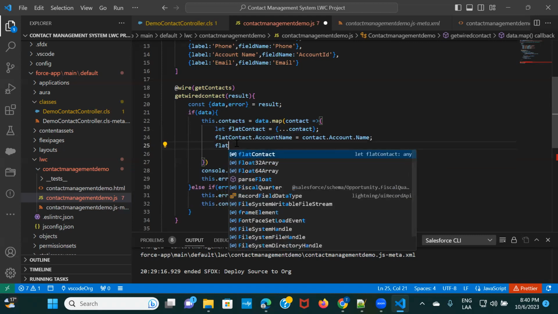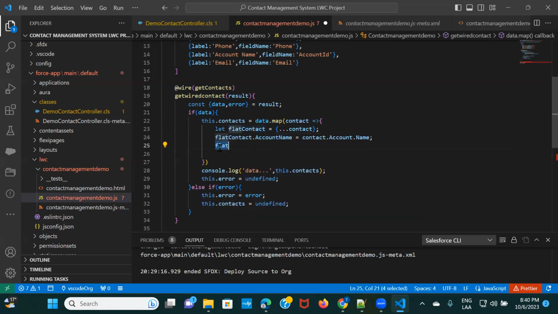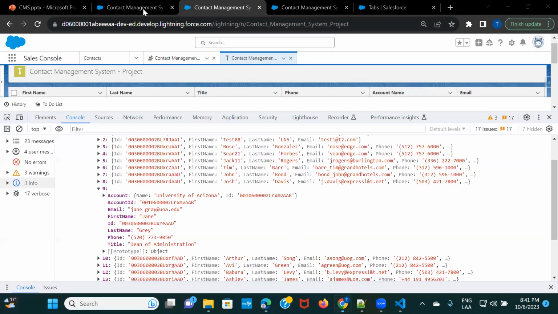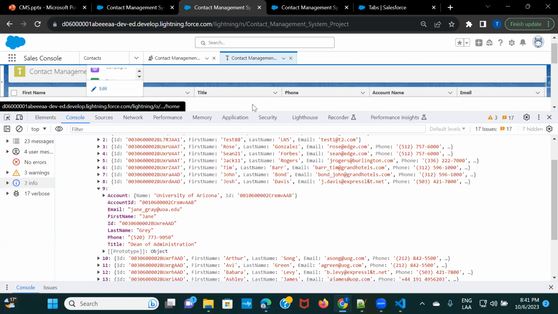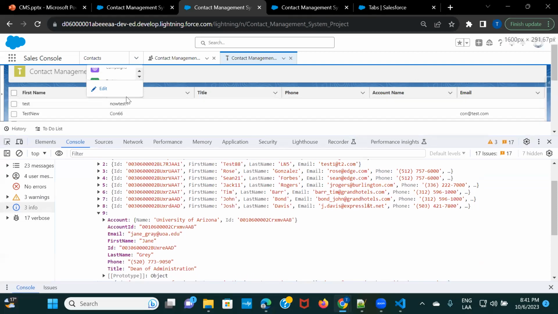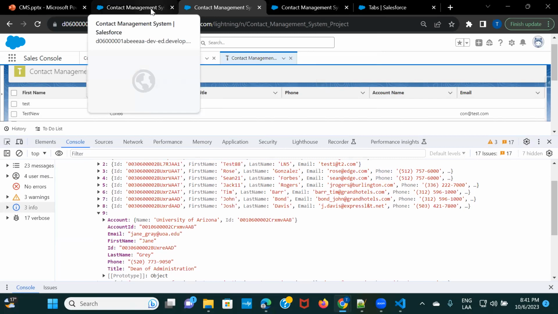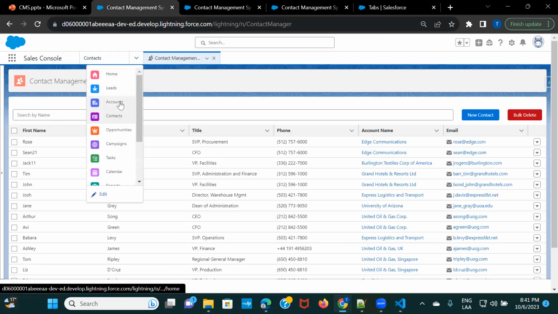Similarly, I'm going to define another property for URL. Let me name it account URL. For this, let's first see how the generic URL gets formed for an account. So I'll go back to the org and let me open accounts from here. Okay, so this is contact, this is accounts.